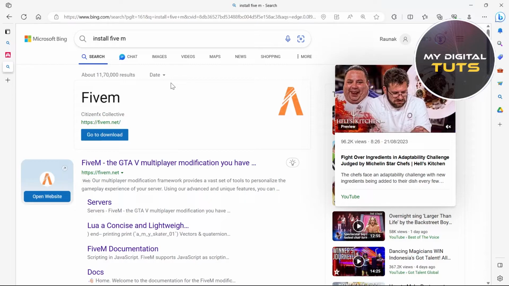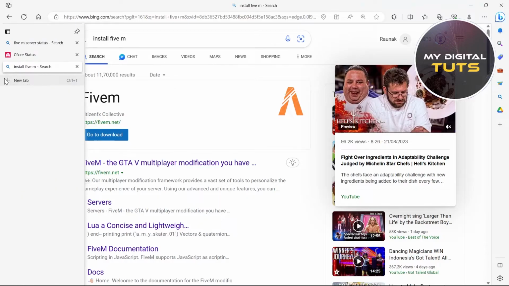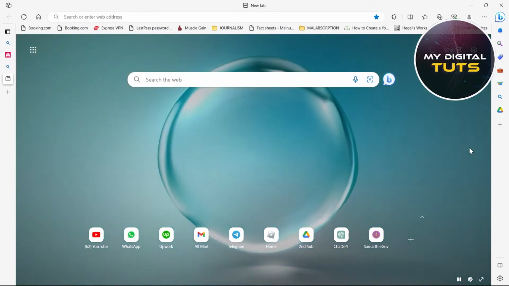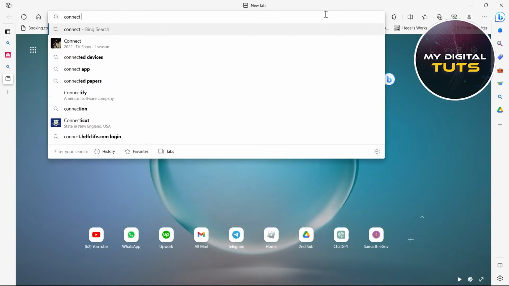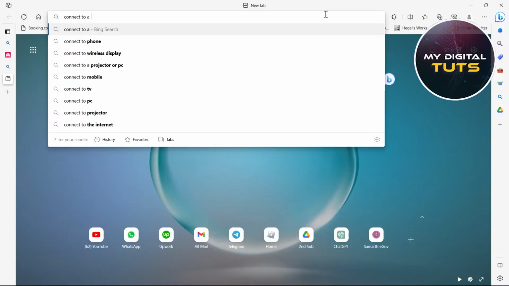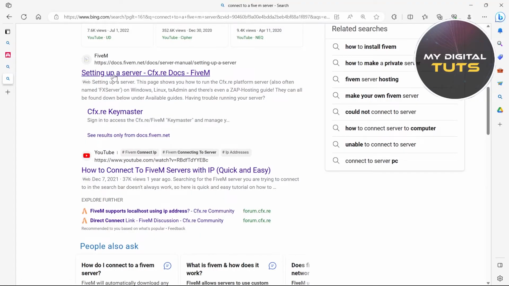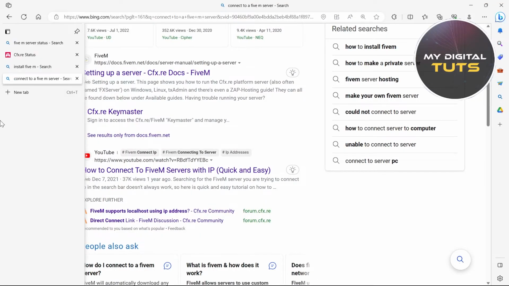The fifth way is try connecting to a different server. So go to your new tab and here type in connect to a FiveM server and hit enter. After hitting enter, you'll have to click on setting up server and connect yourself to a different FiveM server and see if this solves your problem or not.